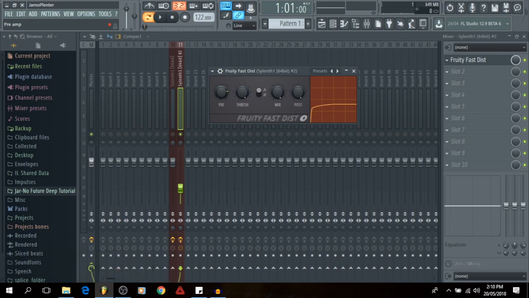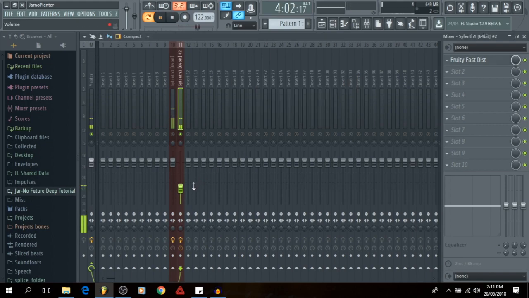Everything stays up, and you're just going to mess with this pre. So if we play it back, nothing, and then... I quite like how that sounds. Now we can bring the volume up a wee bit. Without it, with it, you can tell a huge difference.